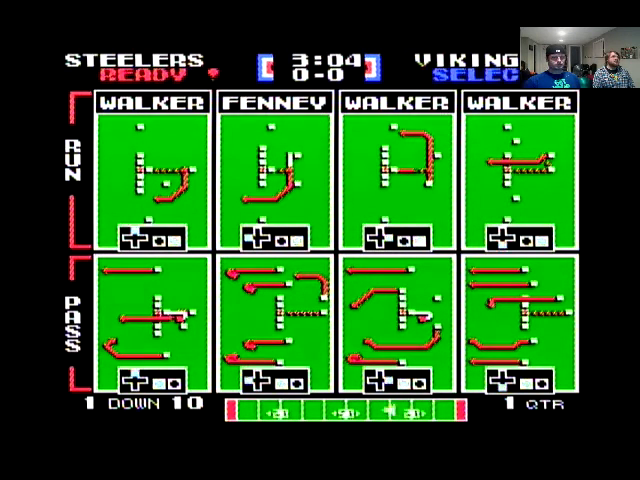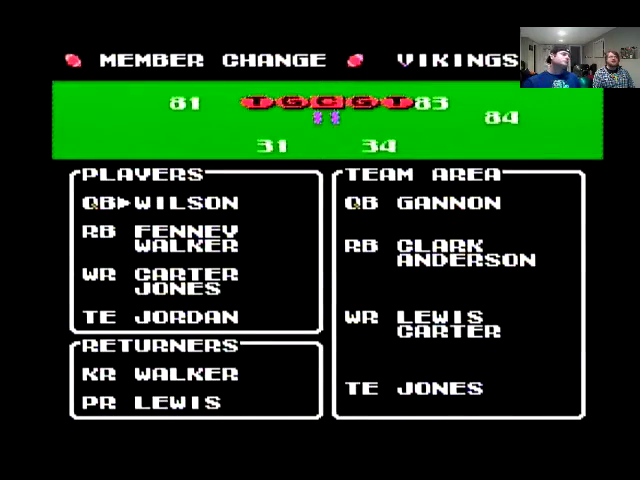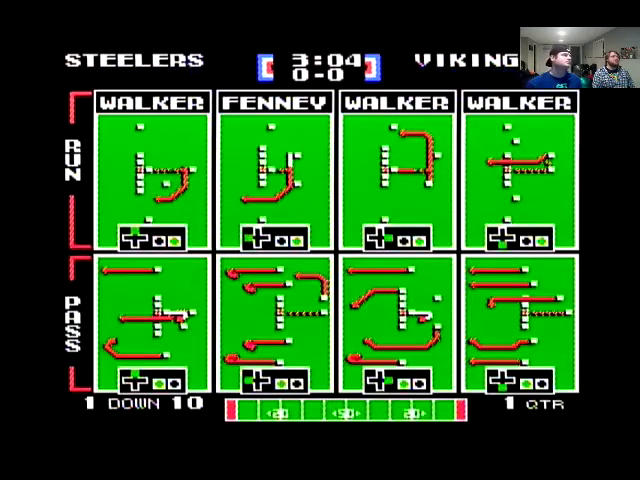So I went with the new playbook this time. Changed it up a little bit. I got 3 shotgun plays this time. I forgot to put Jordan in at return, so I'm doing that right now. Cool. Got some nice shotguns. You ready for a little shotgun? Yeah. Let's go. I just picked the play.